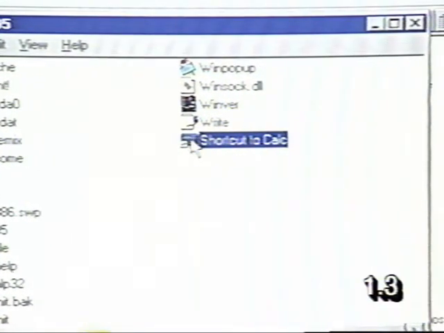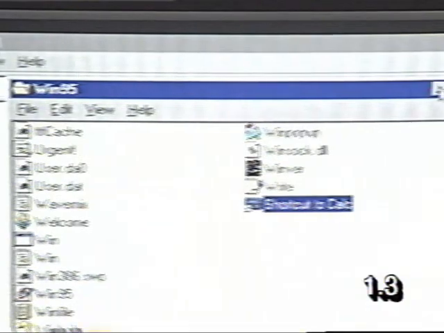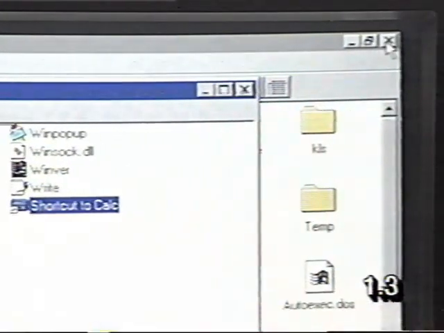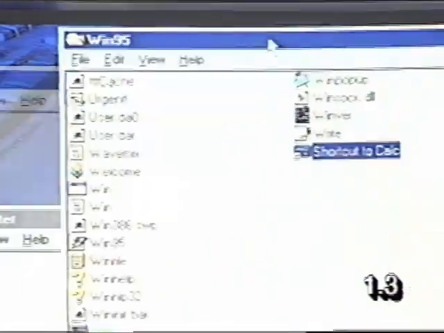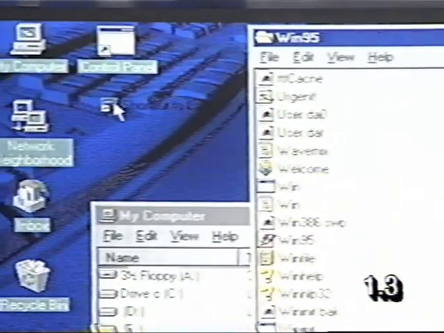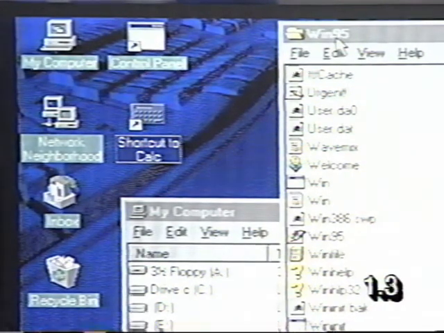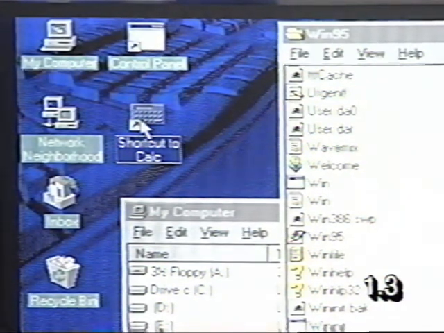I want to place this shortcut on my desktop. So I need to be able to see my desktop. To be able to see my desktop, I'm going to close down this Drive C window over here. And now I can see my desktop. All I need to do is take this shortcut and click and drag it over to my desktop and let go. Now the shortcut no longer exists over here within my Win95 folder, but instead exists out on my desktop. Now I can close.